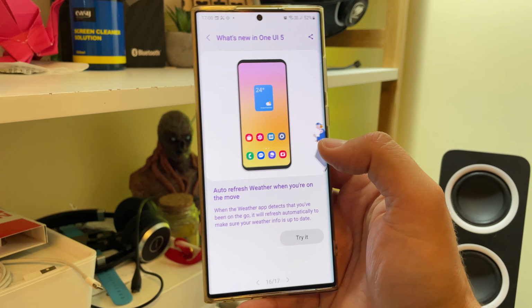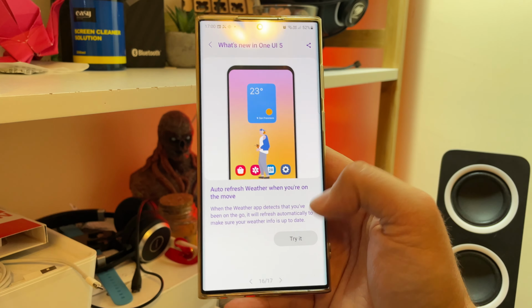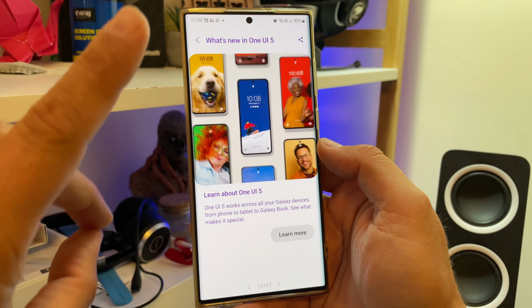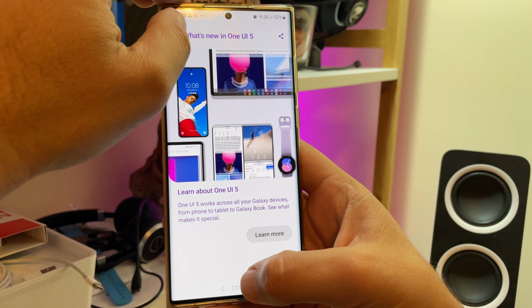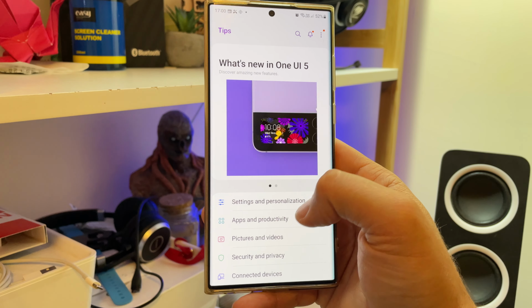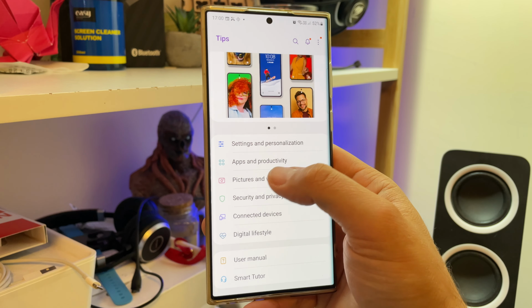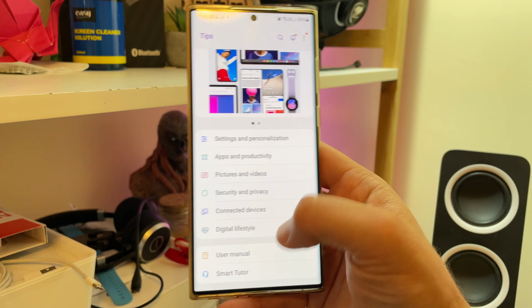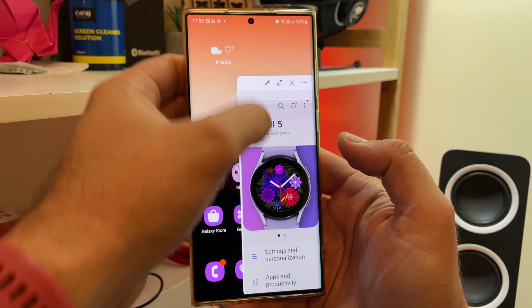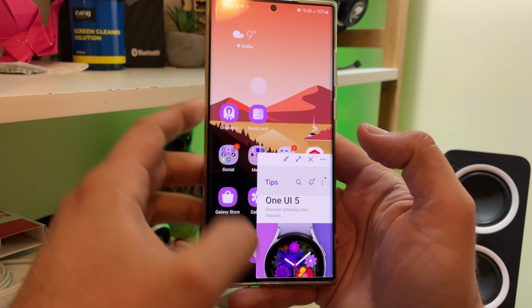And things like this are making One UI 5 such a beautiful experience. There are, of course, many other things, guys, in One UI 5. There are some things that are not shown here, guys, but this is just the new things. There are so many other things like apps and productivity, pictures, video, security and privacy. There are these very, very fancy, nice things here from the secret labs menu, things that I want to show to you guys.